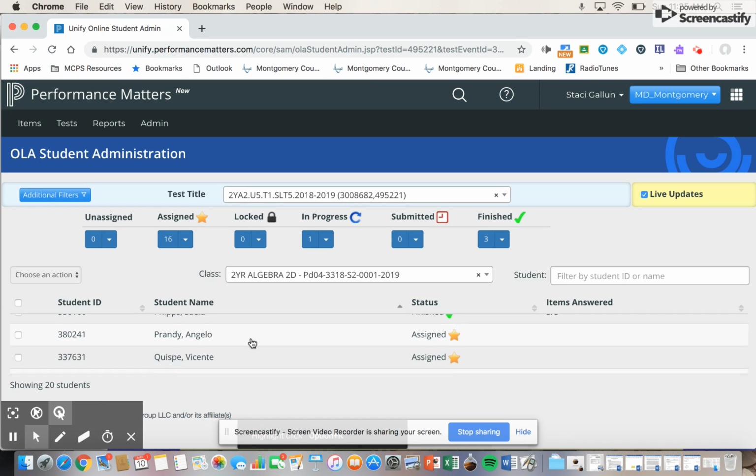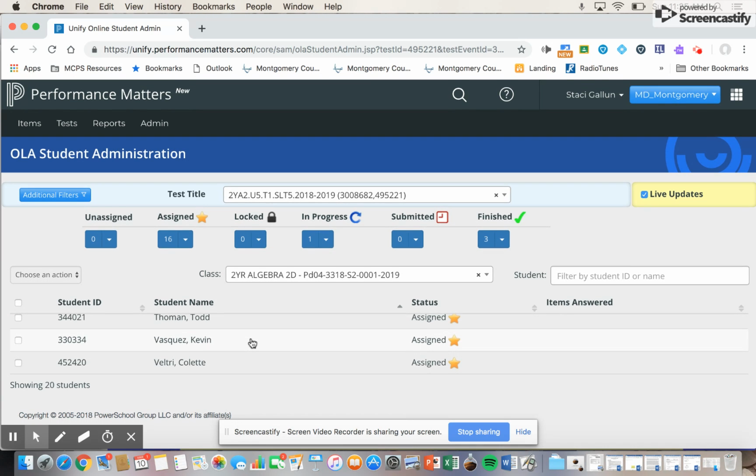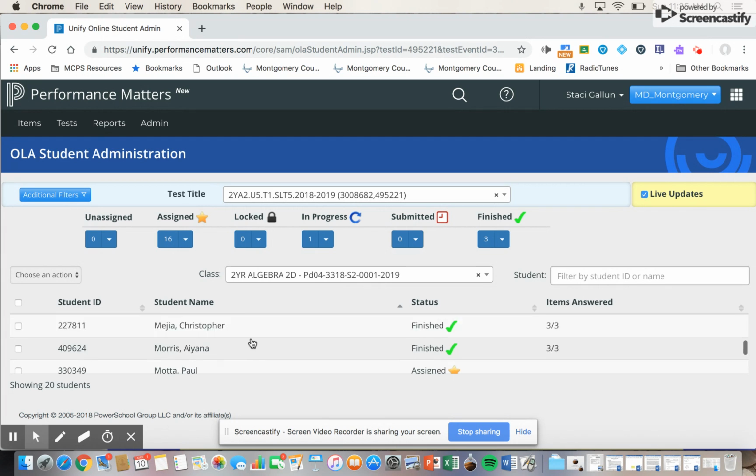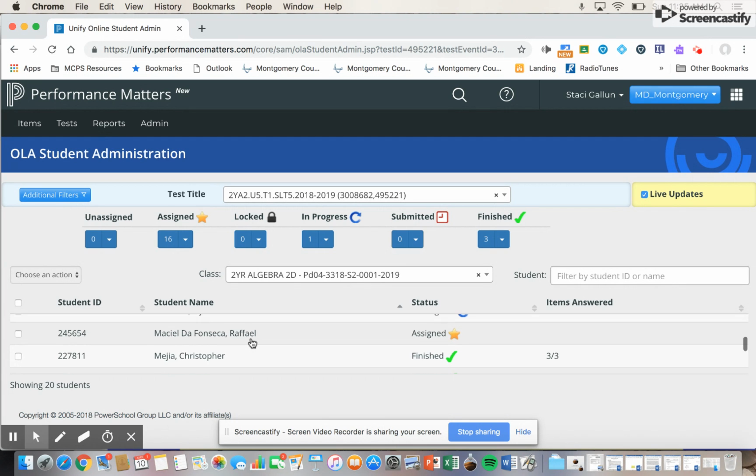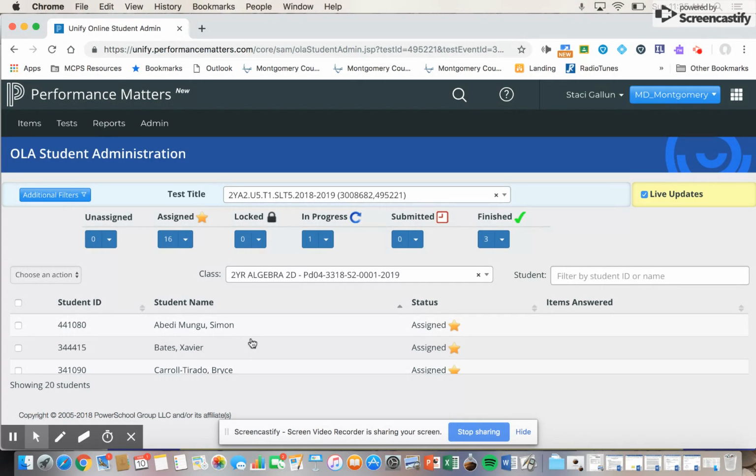But this is pretty much what you see and what you need to worry about when you're giving the test to your students. In the next video, I'm going to show how you grade it and what it looks like when students have submitted.